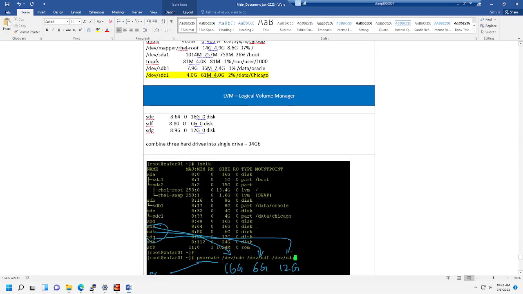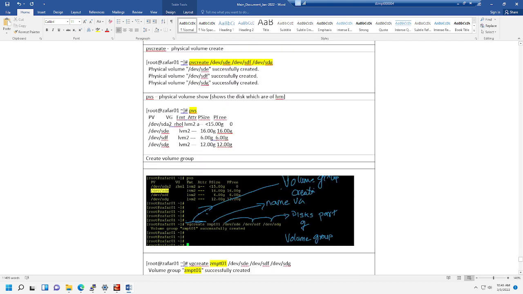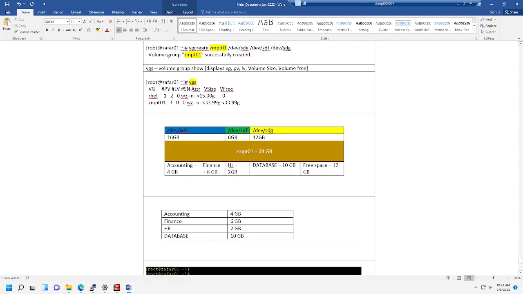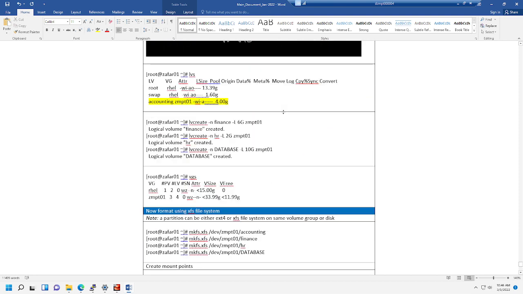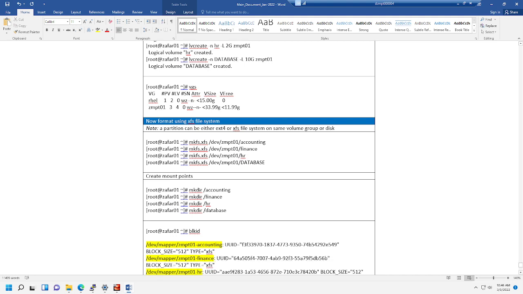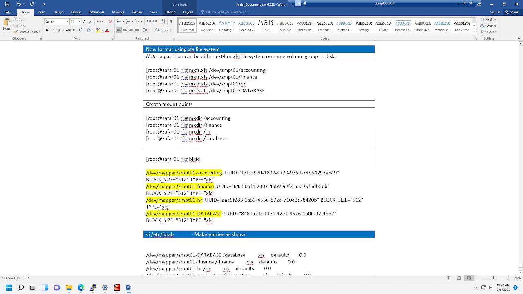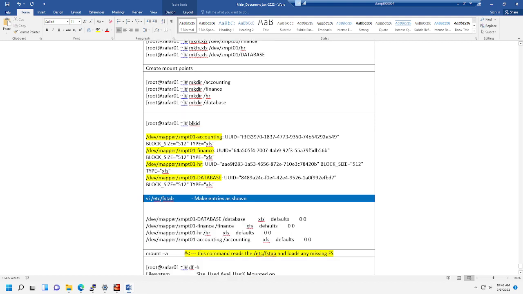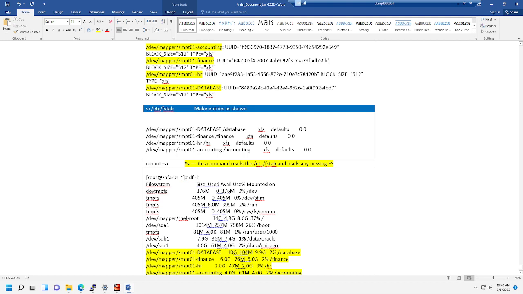All right, so we have the logical volume, and we created this. All this is good. Now format using the XFS file system, and create a mount point. Then blkid and all this here, right? Make entries as shown. All right, good.